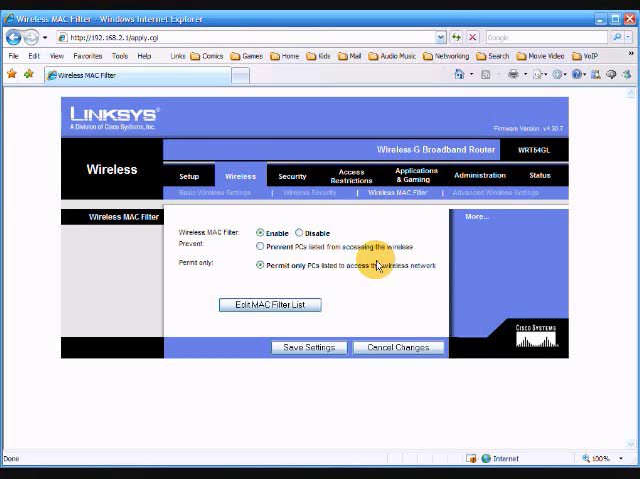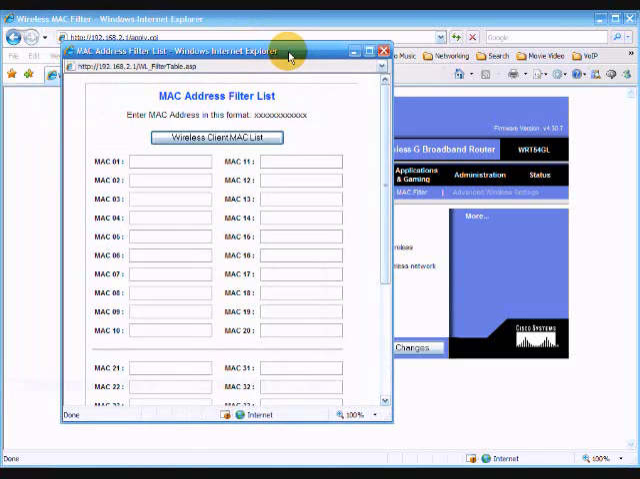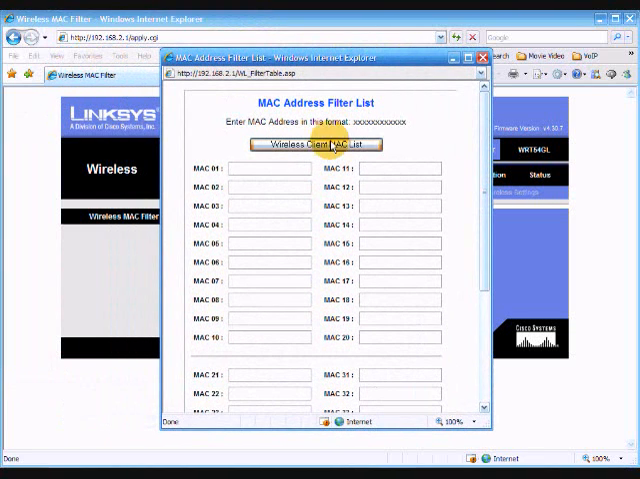The next setting that I'll do is actually put the MAC addresses in, and that's where this button comes in, which lets me enter those. It's Edit the MAC Filter List. Once I've clicked that, it brings up this separate window, and in this window I can enter the MAC addresses of the PCs that I want to allow to connect to this wireless router. Now notice that the instructions up here say enter the MAC address in this format, and that shows all 12 digits together with no separators.